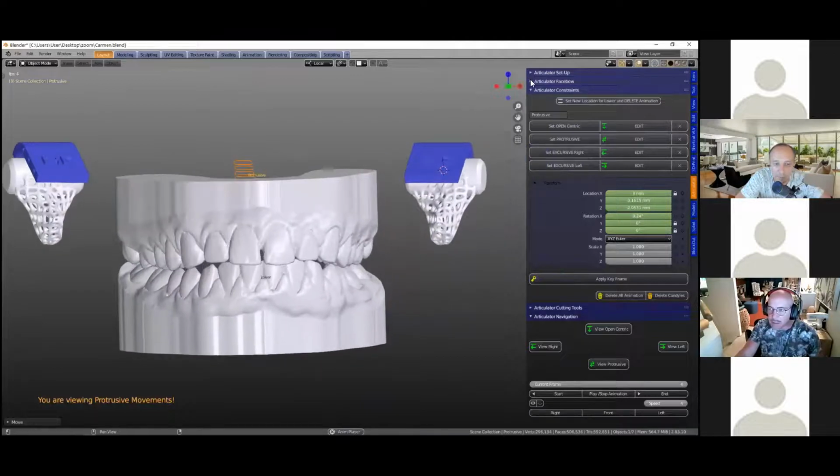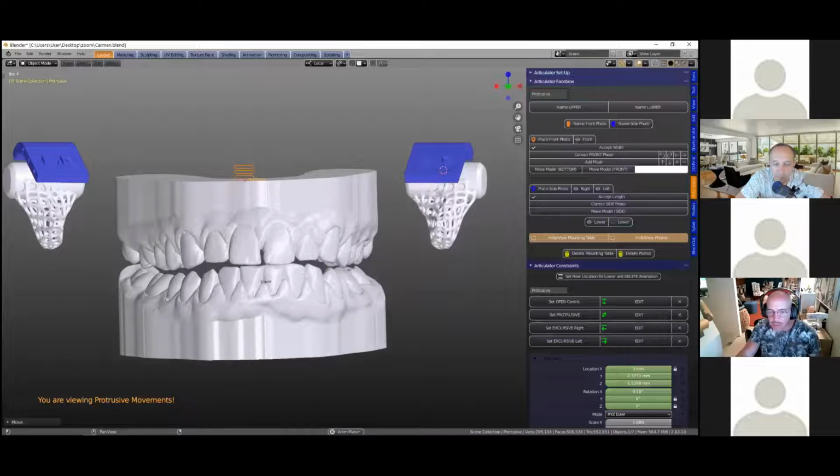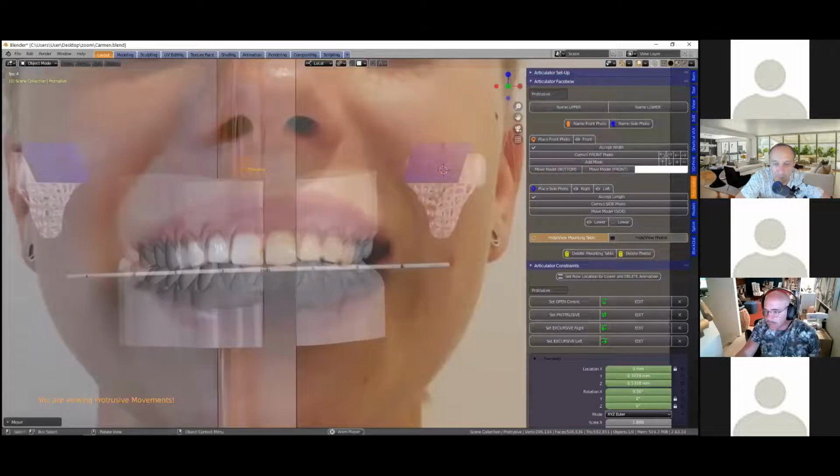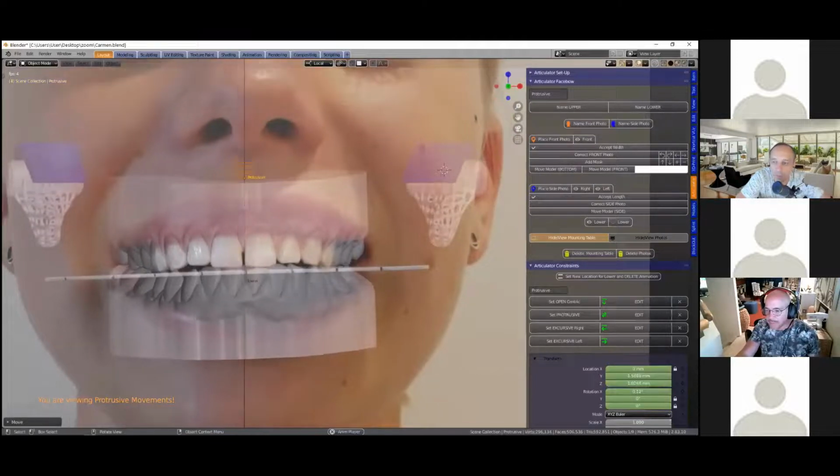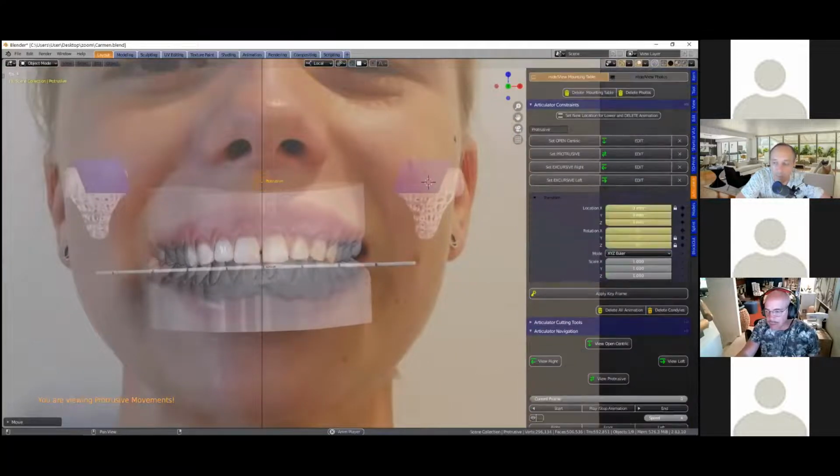Okay, and we can view the photos as well, so we can see from the front side. There, left, and then right.